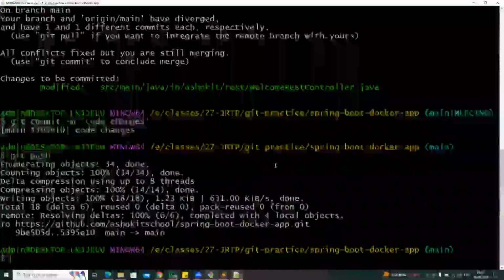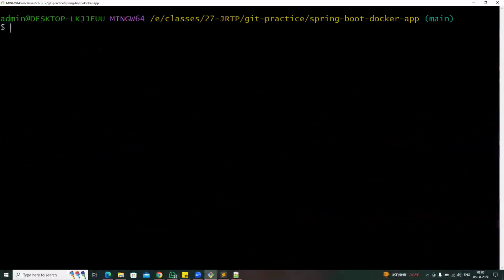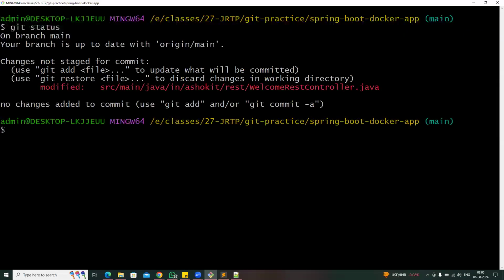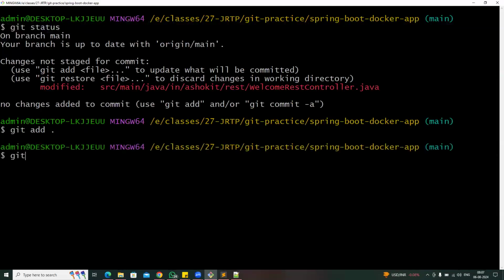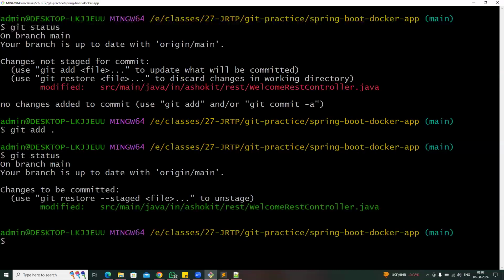Now observe carefully, guys. I'm going to show you the conflict problem once again, and I will tell you how to resolve that conflict problem. Git status command. Okay, the file is modified. The REST controller file is available. That file got modified. Add that file. Added. Check the status. Git status. File is modified and added to the staging area. Let's do the commit. Git commit -m. Okay. Code changes.